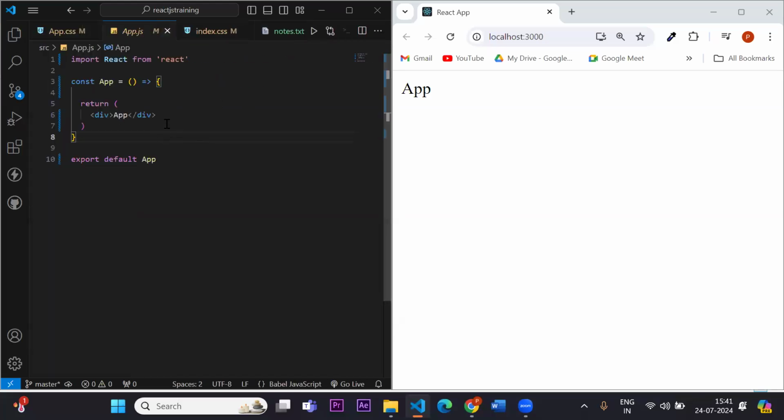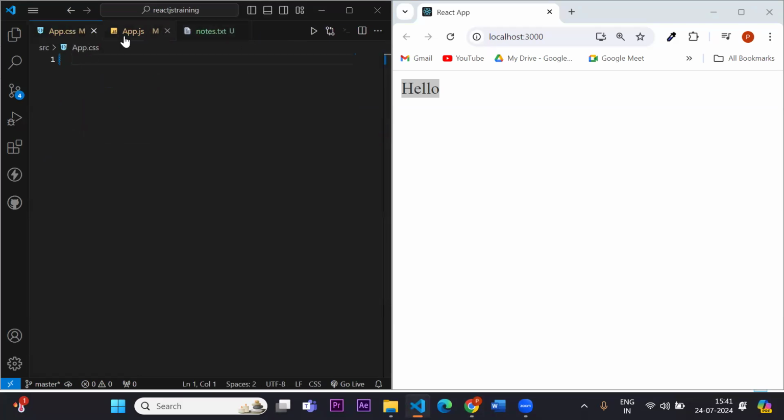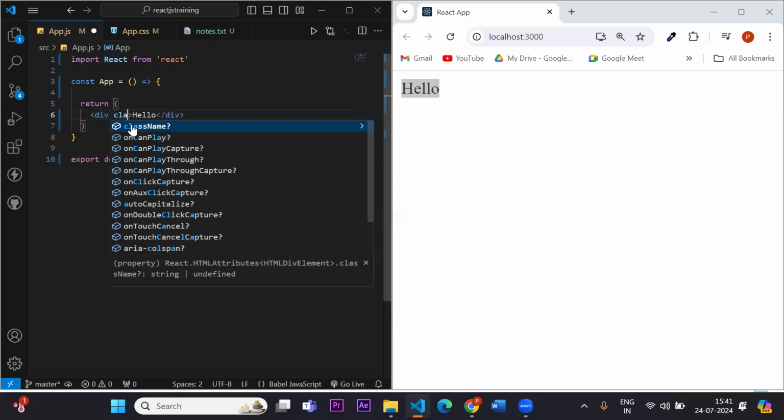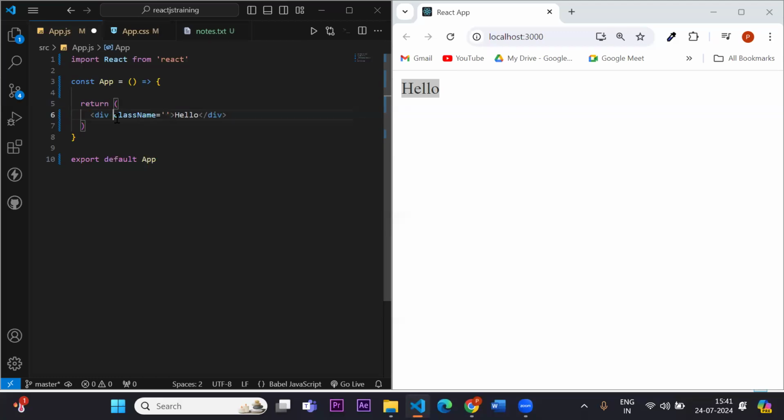Okay. So right now, if we change anything, like hello, it's visible on the screen. Now, if we want to write CSS, to stylize this, let's say it's a div. To apply the CSS property, we write className, and it's case sensitive: CLASS and N should be capital. We have to write it as it is.